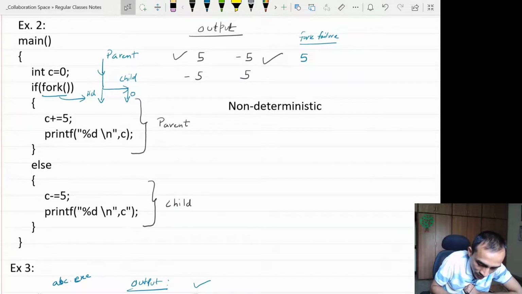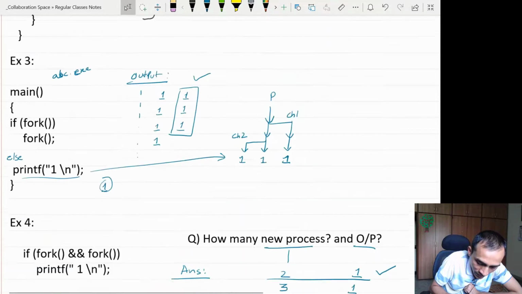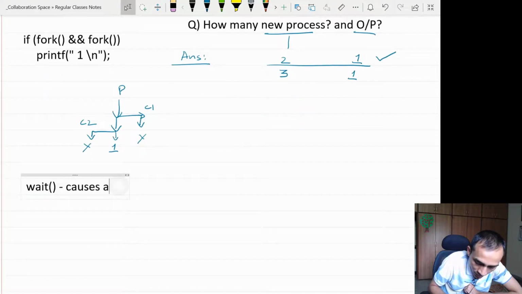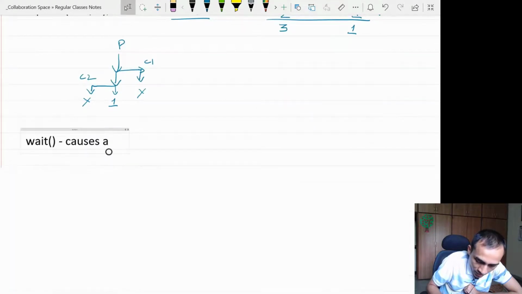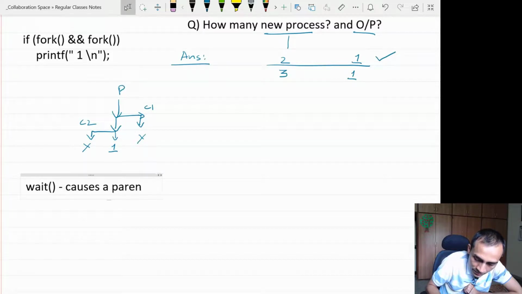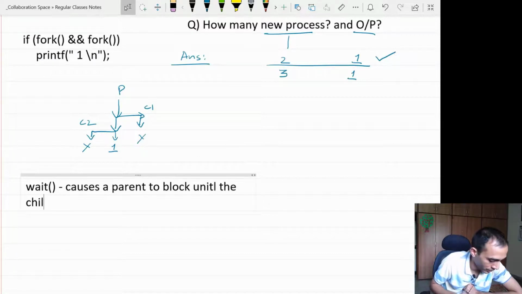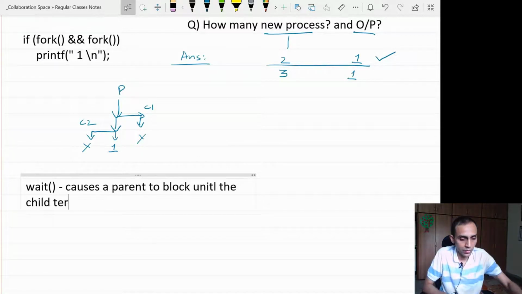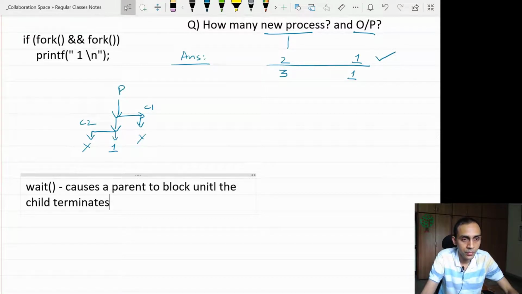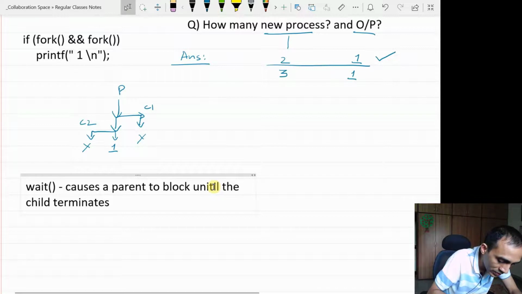So wait causes a parent to block until the child terminates. Okay, so let me just show you a simple program for this.